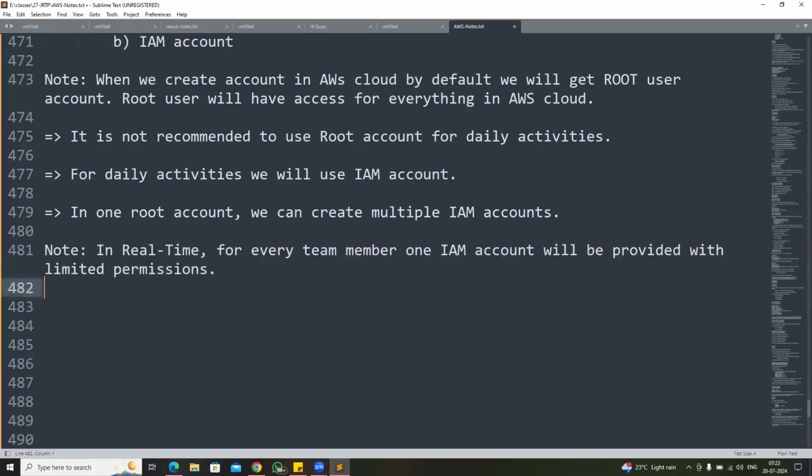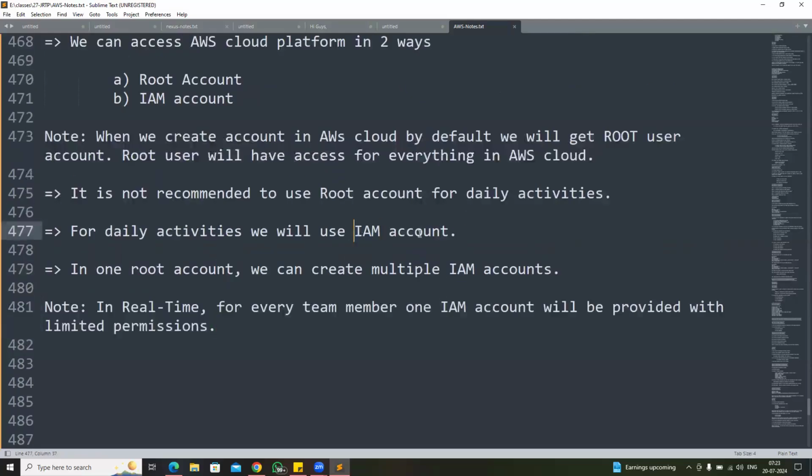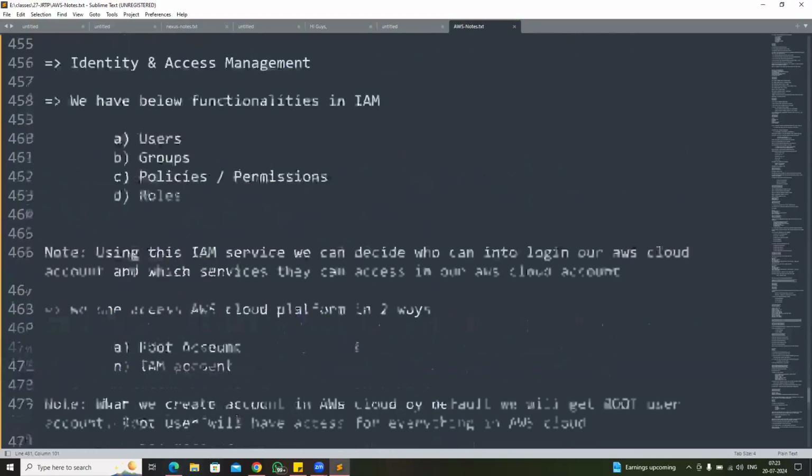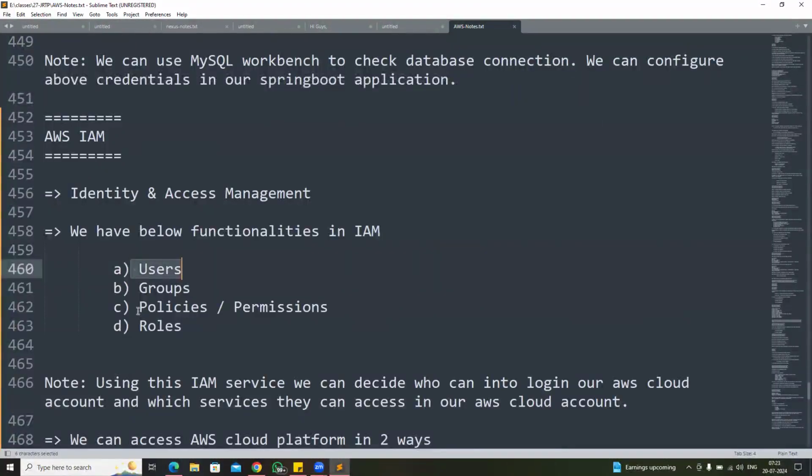Once you join in the company, once you join in the project, if AWS cloud is available, then for you, they will create one IAM account and they will decide what policies or what permissions you can access in that IAM account. You cannot access everything which is available. What services you can access in this AWS, they will decide by using your IAM account. They will decide the policies for your IAM account.